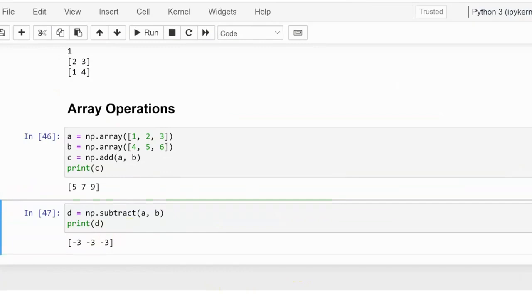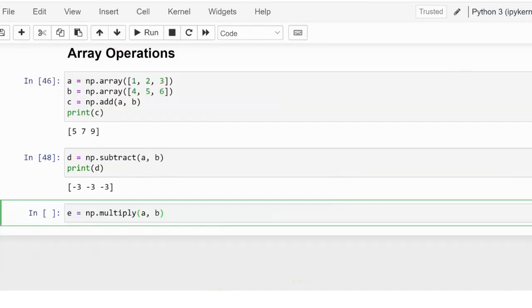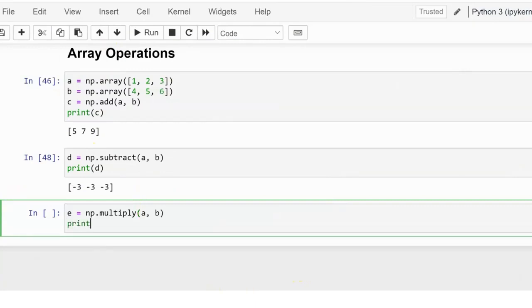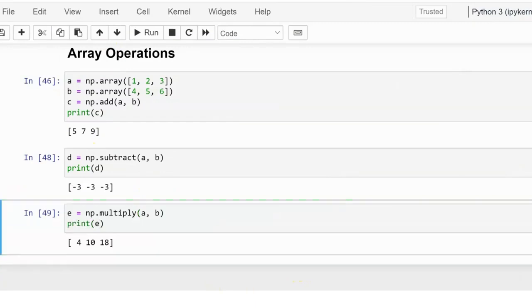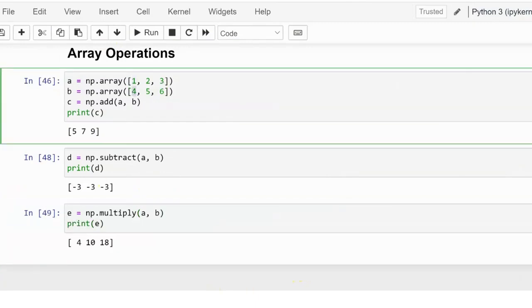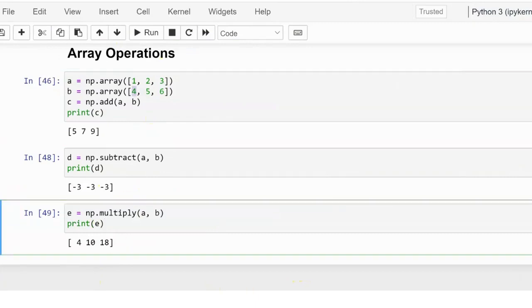You can also use the np.multiply function to multiply the arrays element-wise. You can have np.multiply A, B. So what this will do, if we print this out, we get 4, 10, and 18. What this is doing is taking element 1 multiplied by 4, you get 4, 2 multiplied by 5, you get 10, and 3 multiplied by 6, you get 18.